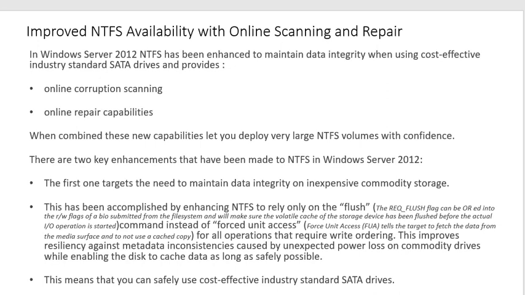In 2012, NTFS has been enhanced to maintain data integrity and provide cost-effective online corruption scanning and online repairing capability. Also, there are two key enhancements made to NTFS in 2012.